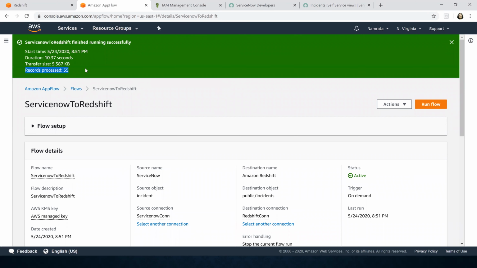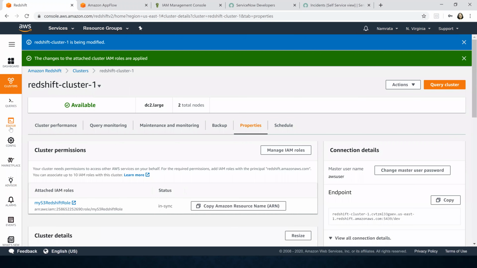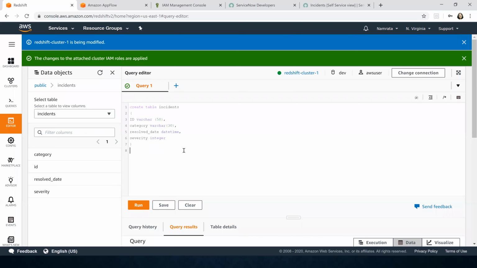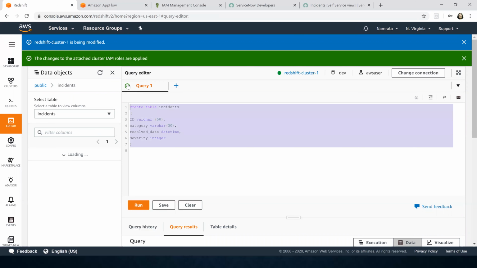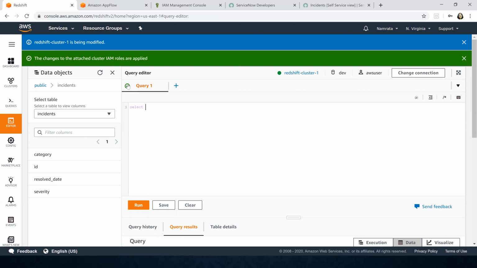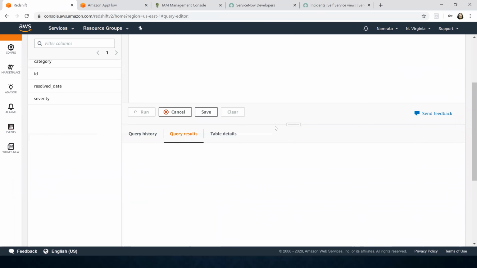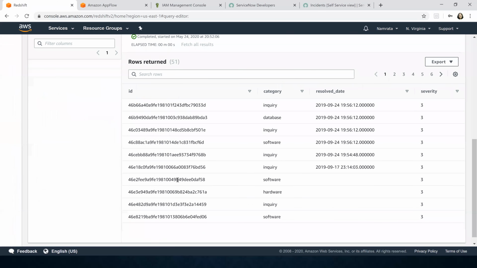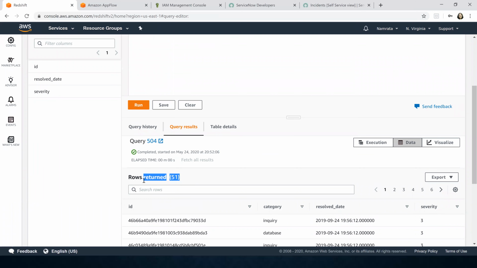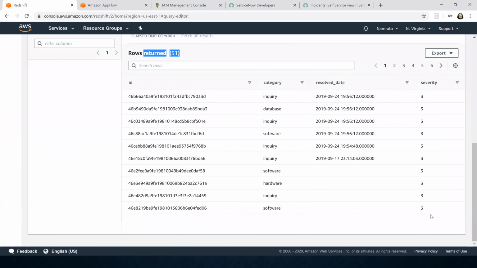So you see over here, there are 55 records that were processed. So let us go ahead and check what is available in our table. So go to editor and we will say select star from incidents and click on run. We're expecting a total of 51 records. So here you go. There are a total of 51 records and these are all of severity 3.